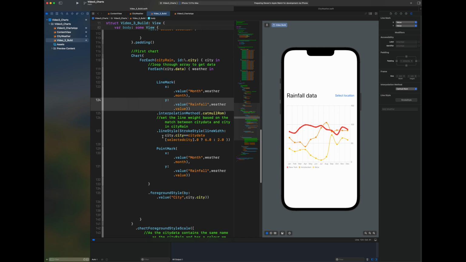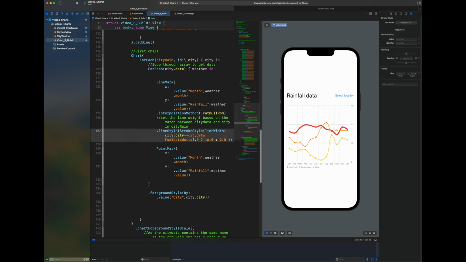So when the city in the loop here matches the city data selected city, then it will either be 6 or 2, and that will change this line weighting. If I change this to 16 and refresh the preview, you should see the red line get thicker.